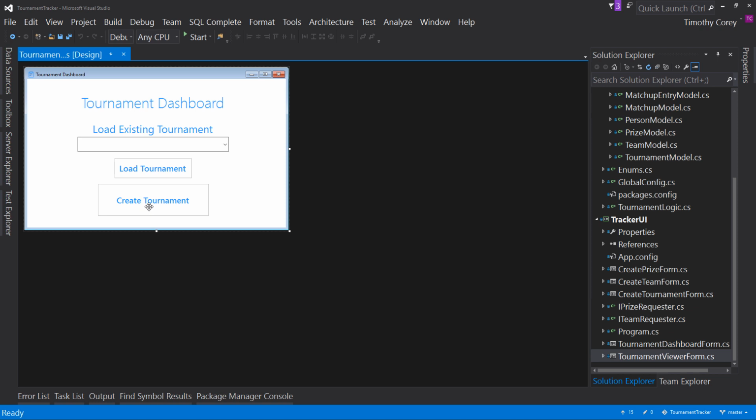Now we haven't actually wired up the Load Tournament button yet, or the form yet. So this button won't really do anything yet. But the Create Tournament, we already have that form already set up, so we can go ahead and connect to that form. And loading this list right here, we've got most of the code for that already, so we can definitely go ahead and do that as well. So let's start by wiring up this drop-down.